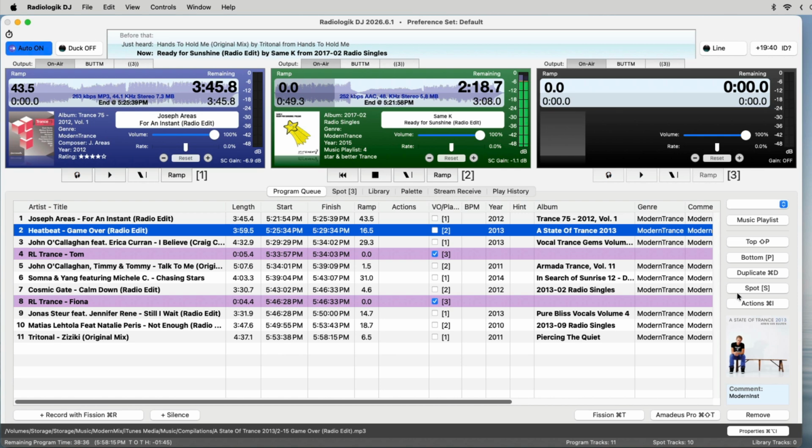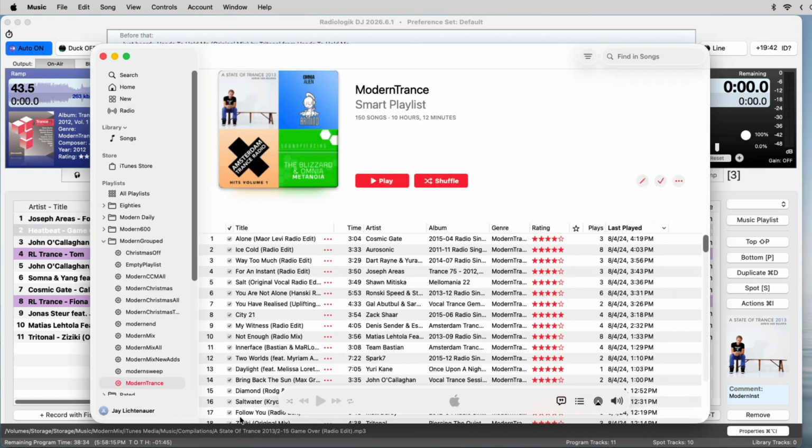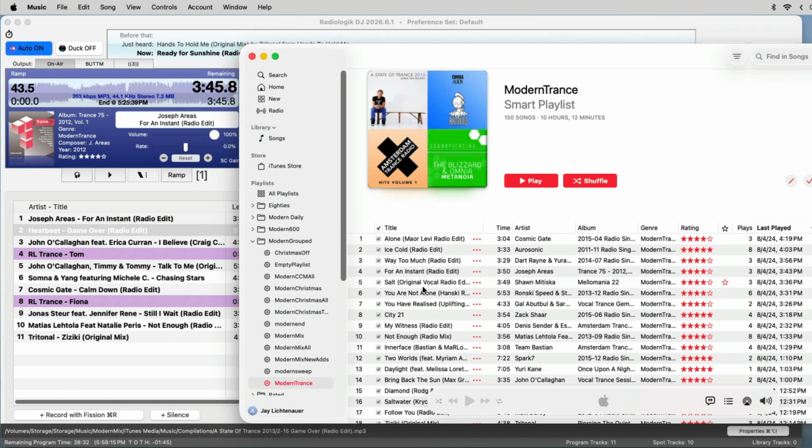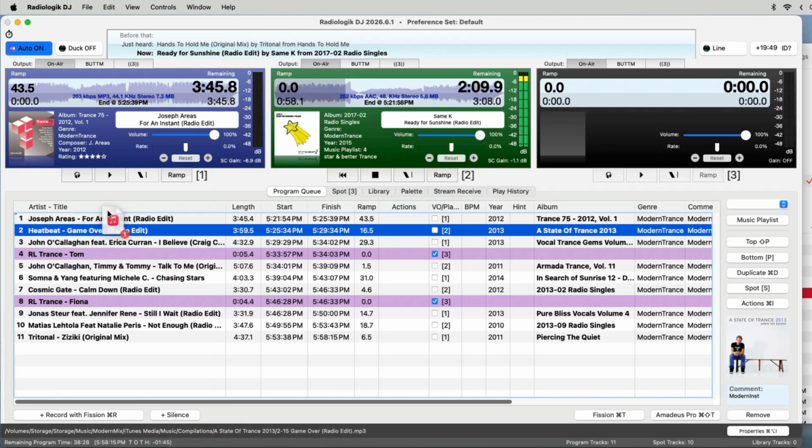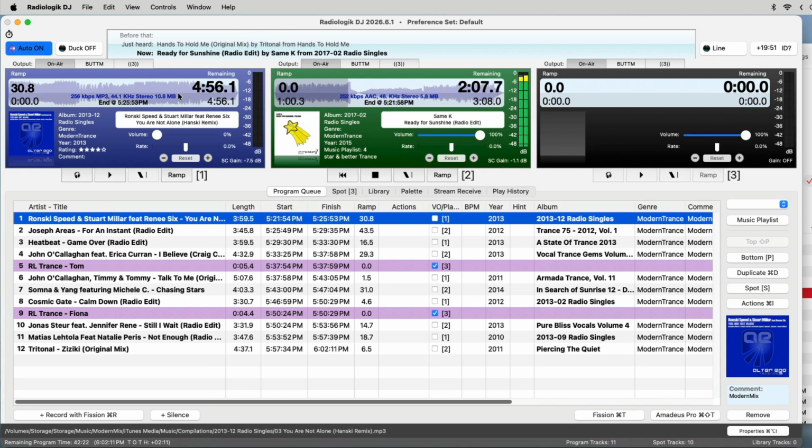You can add tracks by dragging them from the Finder or even from Music. We can take any track here in Music and we can put this right at the top here. And it goes to the top player.